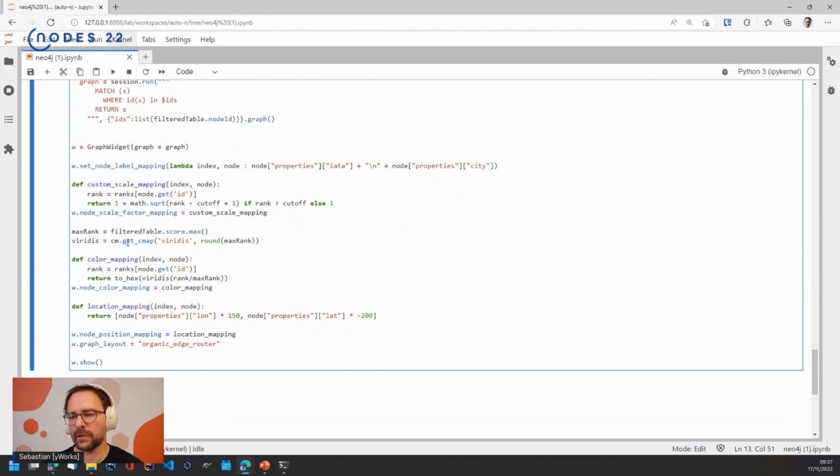This is from matplotlib to get a color map, which basically gives me a nice gradient of different colors. And I'm mapping the range of the values that I have in my data set, in my result set, to these colors.